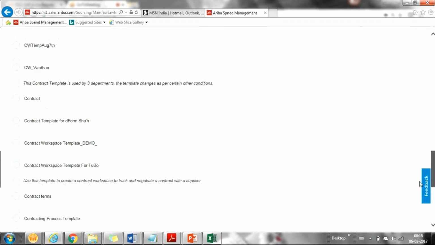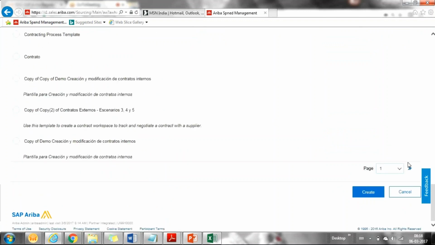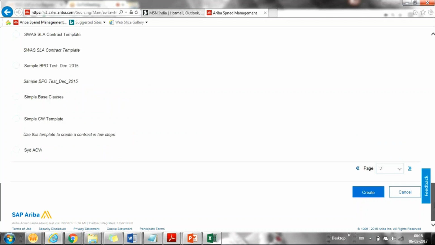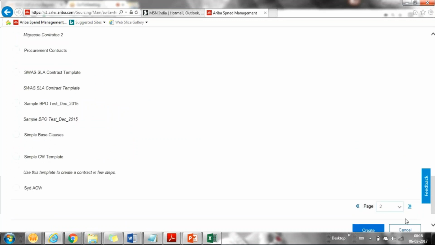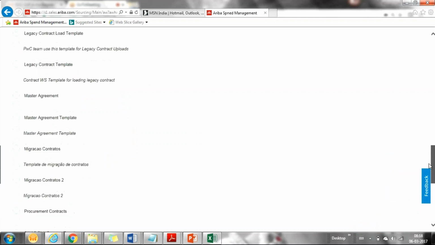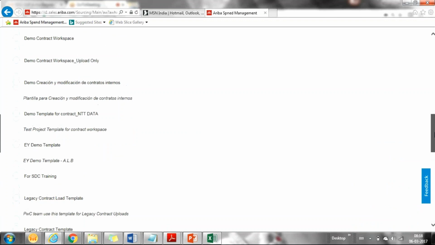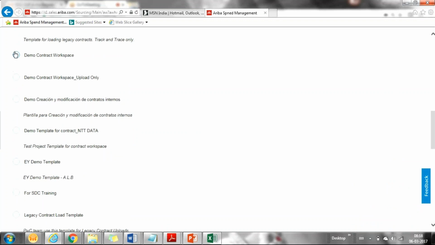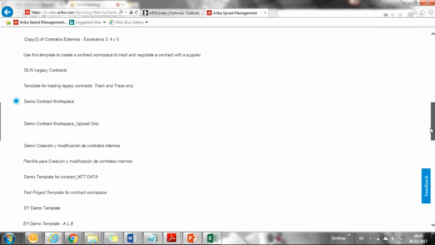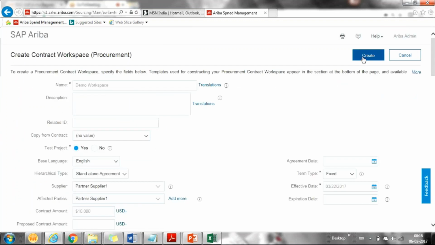See, there are so many templates, so selecting any one is very difficult. I mean, finding the one which we created is very difficult from this. You can see here we have 10 pages of templates, 13 pages of templates. If you keep on searching those, you cannot. So selecting any one of these templates, creating the contract workspace.